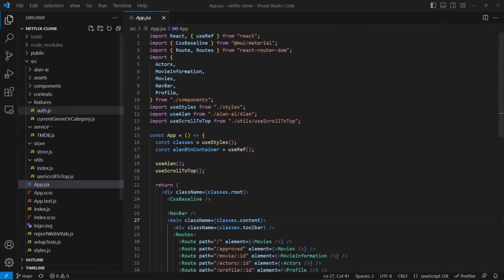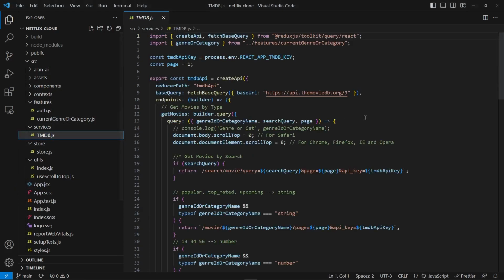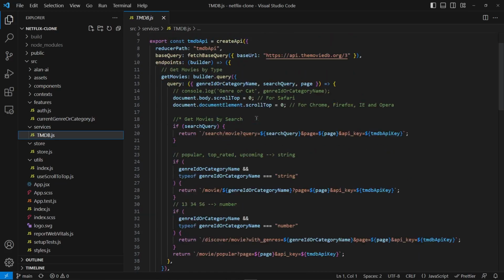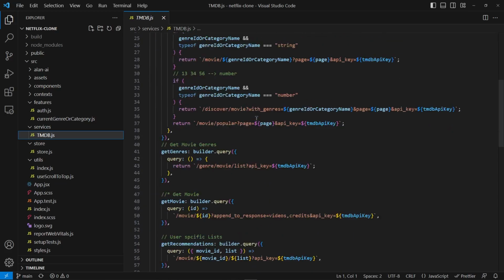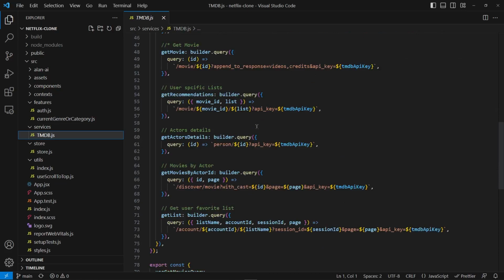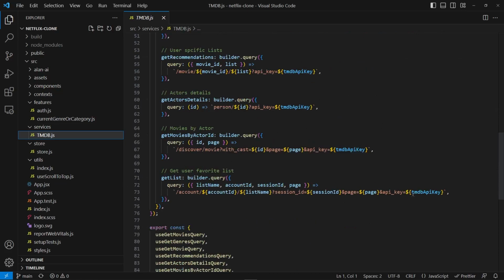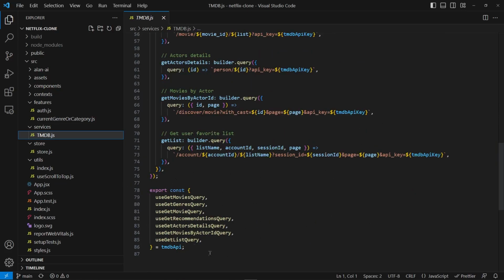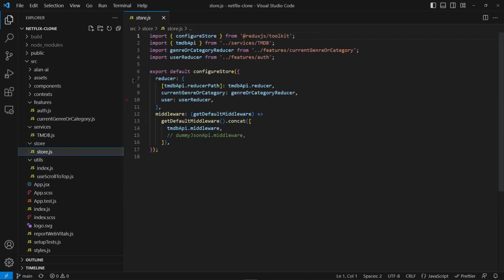All right, so here basically under the services, I have this TMDB services. This is where I'm using createApi from Redux Toolkit Query, and this is what all my queries look like. These are all the API routes, and this is where I am actually exporting all the Redux hooks that I'm using all over my application. And this is what my Redux store looks like.